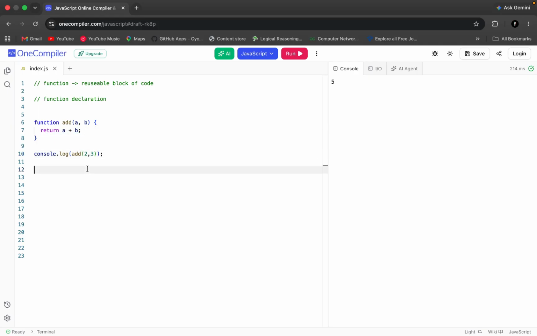Before moving forward, let's understand parameters versus arguments. Parameters are variables written in a function definition. For example, a and b are the parameters and arguments are the actual values passed while calling the function. So 2 and 3 are the arguments. A simple way to remember it is: parameter receives the value, argument provides the value.